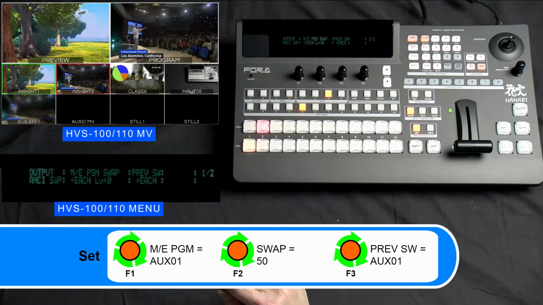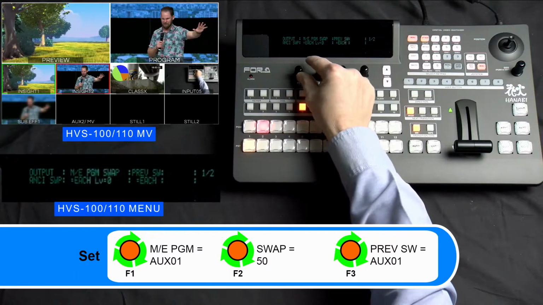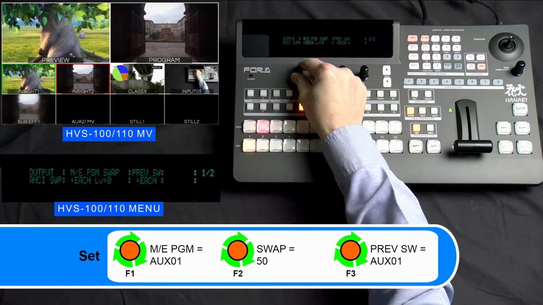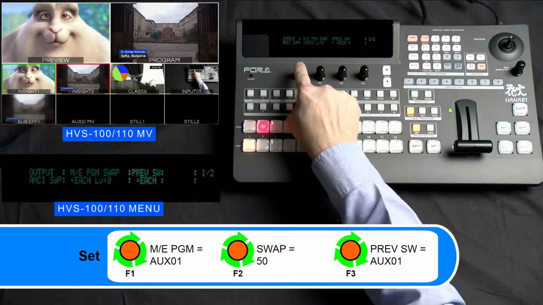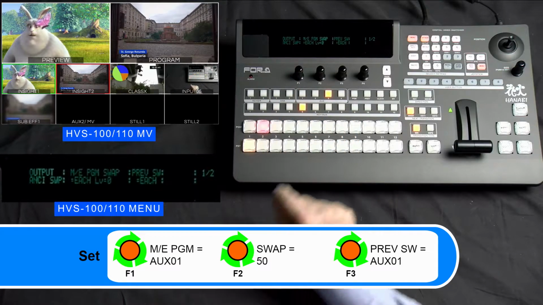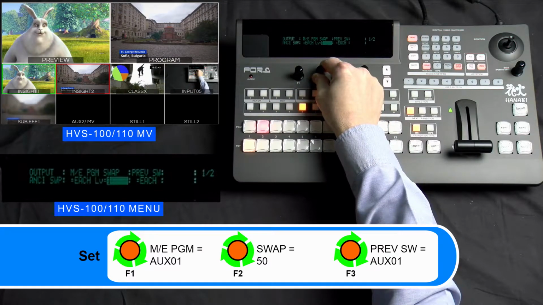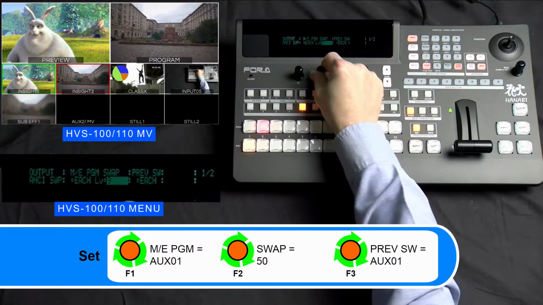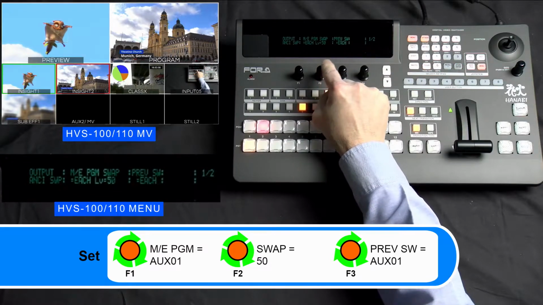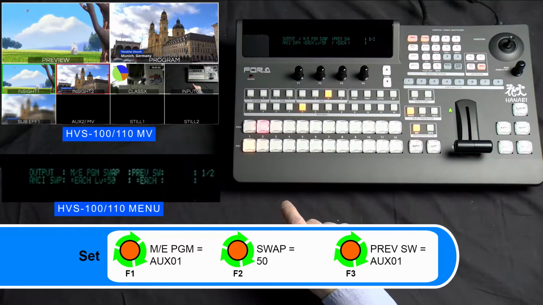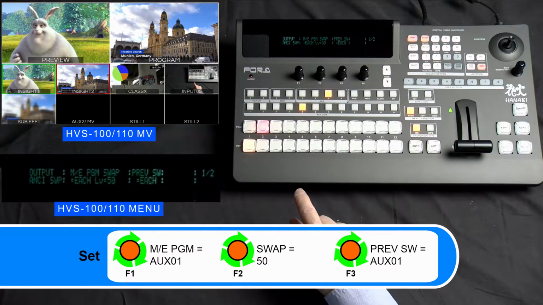In this Ancillary menu, please turn your F1 dial knob to set ME Program to Each. Please turn your F2 dial knob to set Swap to 50. 50 means that audio will pass through from the halfway point of the background transition. Now, please turn your F3 dial knob to set Preview SW to Each.